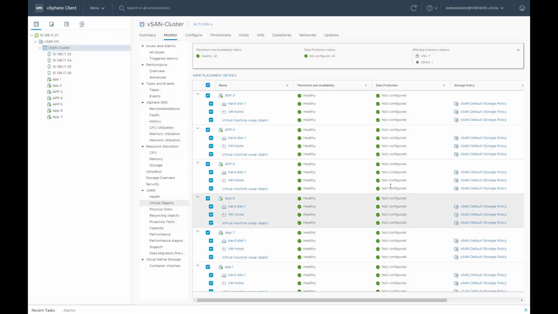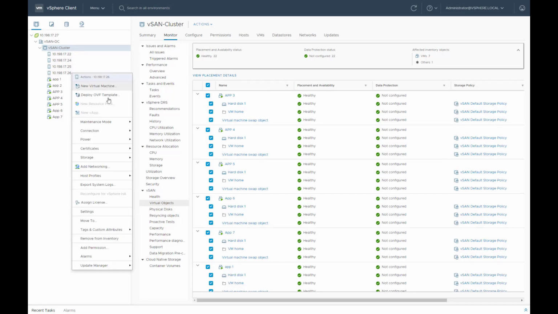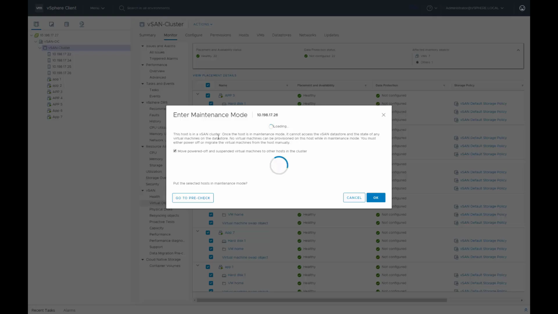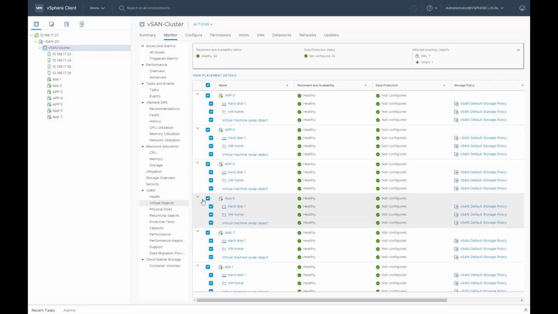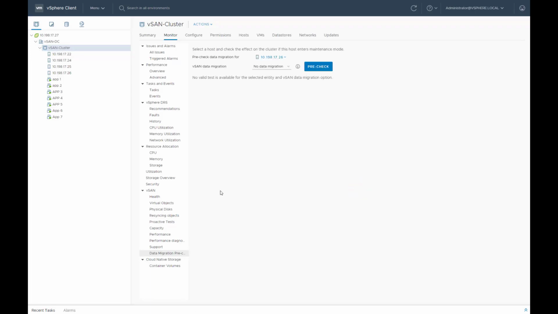To trigger an absent component, I'm going to put a host in maintenance mode, choosing the option No Data Migration. This means no objects will be migrated to other hosts within the cluster, leaving the respective VM non-compliant with the storage policy. We can now test what the impact will be of placing a host in maintenance mode with no data migration by clicking on Go to pre-check.